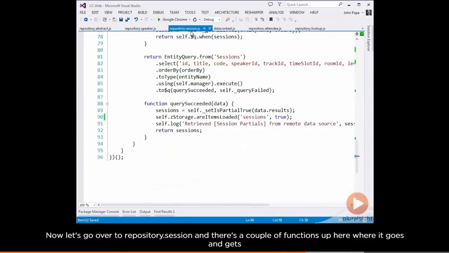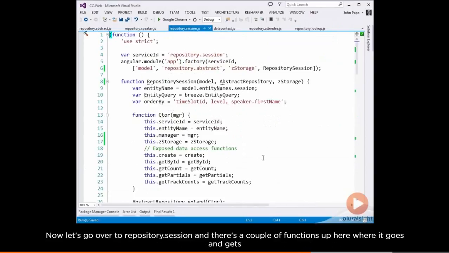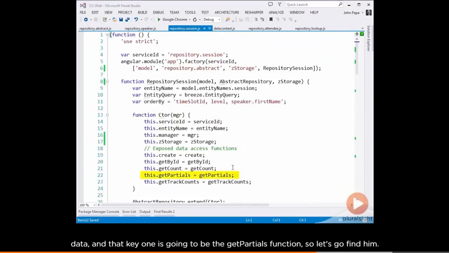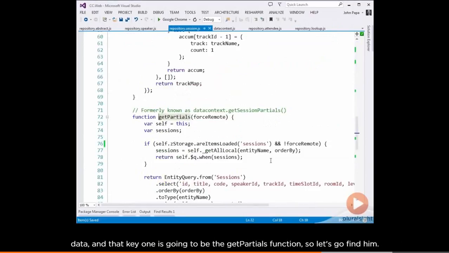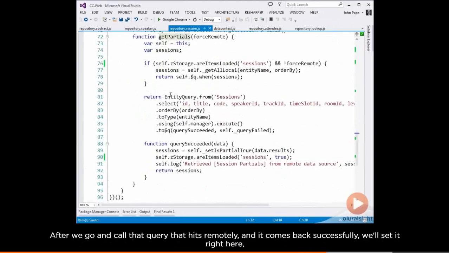Now let's go over to Repository Session. There's a couple of functions up here where it goes and gets data, and the key one is going to be the get partials function. So let's go find it. After we call that query that hits remotely and it comes back successfully, we'll set it right here.